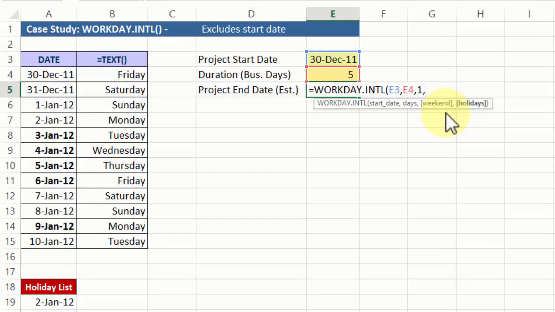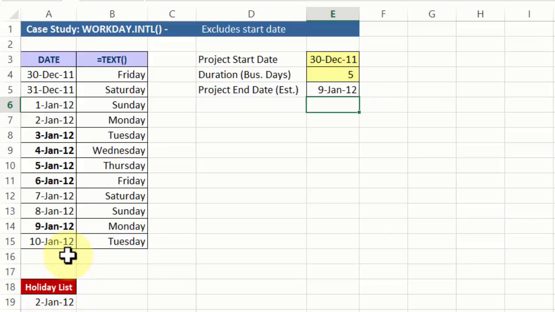Now, mind you, there's one more parameter left. It says, what is your list of holidays? I don't need to choose the columns of holiday and the type of holiday. I just need to choose the cells which contain the dates of holidays. That's about it. And if I close the bracket, let me see what I get. I get 9th of January 2012, and this is the thing that we had initially thought of as an answer.